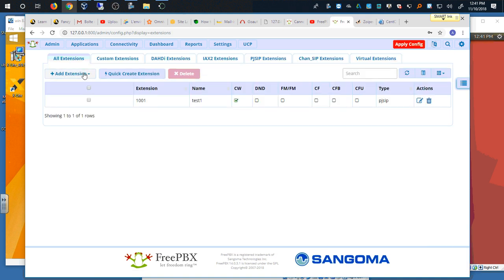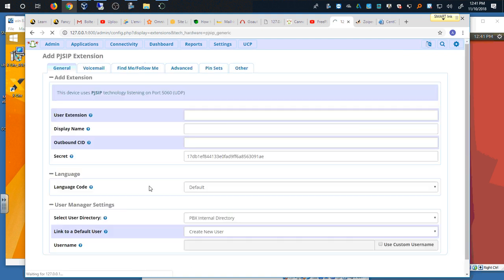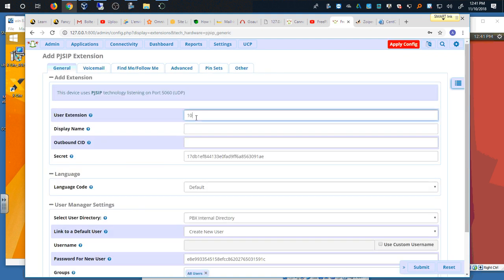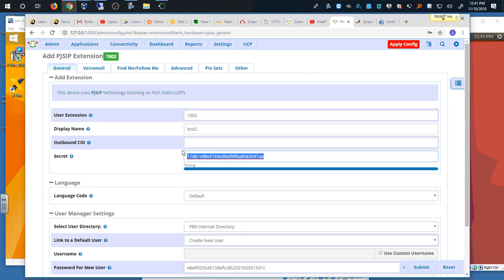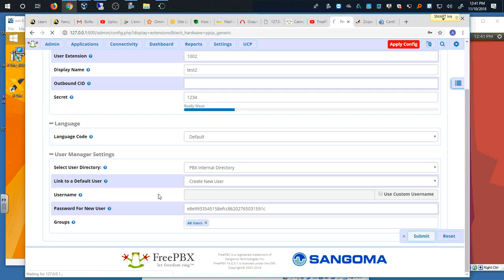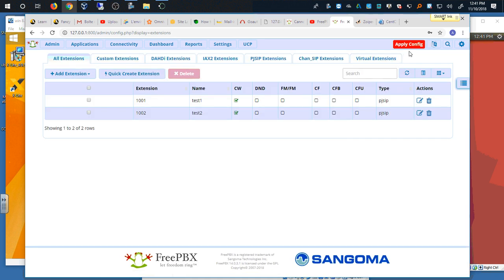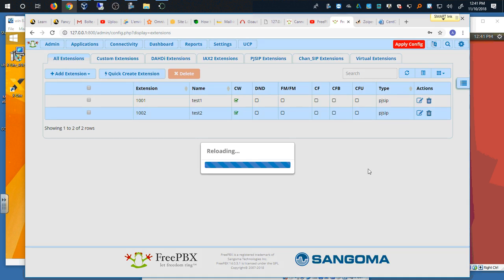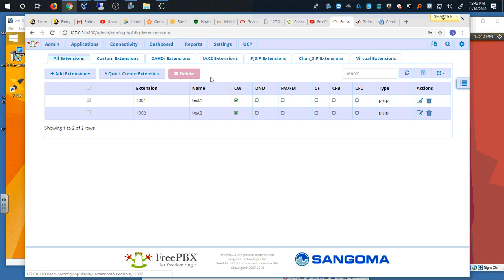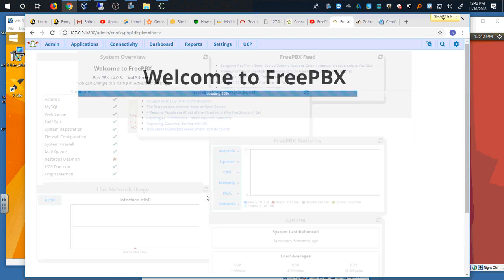Then I'm gonna create a second extension, add extension, and again PJSIP. I'm gonna choose 1002. That will be test2. And the secret will be the same, 1234. Once again, that's not good enough at all, but that's what we're gonna do. Then I'll click on apply config at the top. And then I'll click on the dashboard to reload the whole configuration.